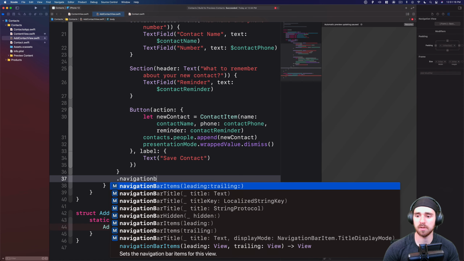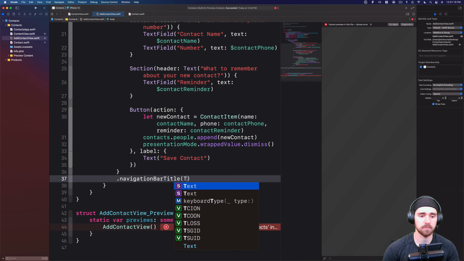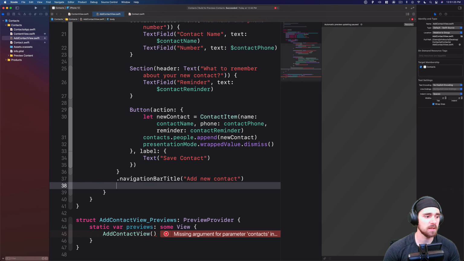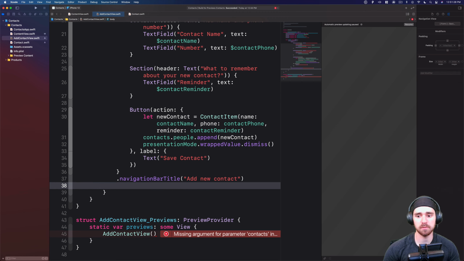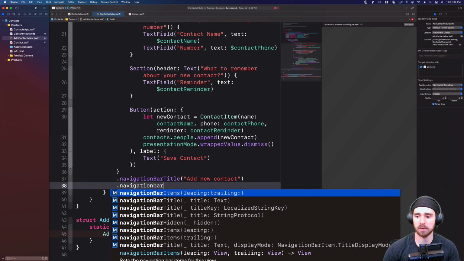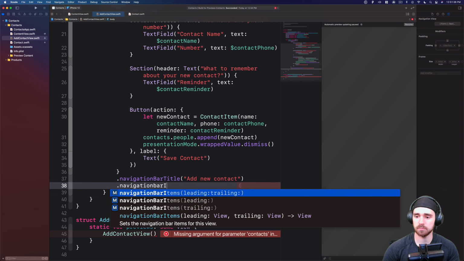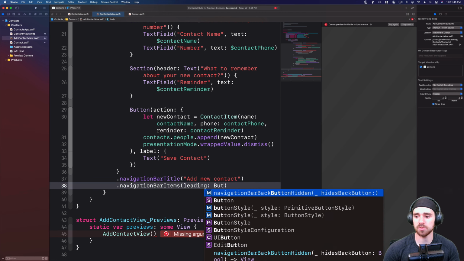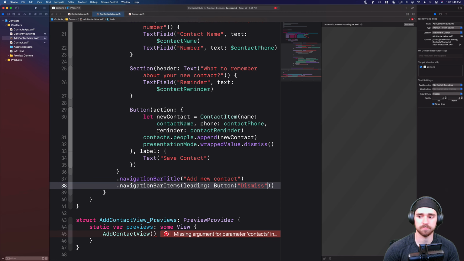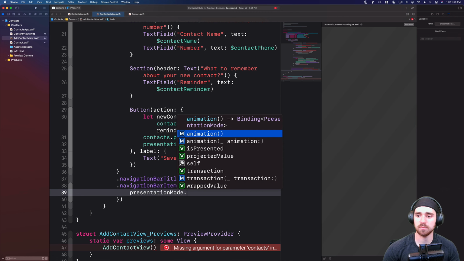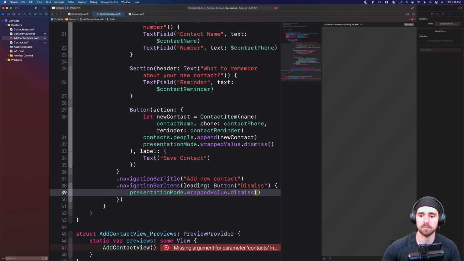There we go. Let's go ahead and give it a navigation title. So navigationBarTitle, and we'll say add new contact. And we'll give it the leading dismiss button. So if you don't want to save, you can just kind of get out of it. So navigationBarItems. And again, we had the leading, trailing. For this one, we just have the dismiss button. So we'll do just the leading. And here we'll do Button, dismiss. And the action that we want that button to do is the presentationMode, wrappedValue, .dismiss.